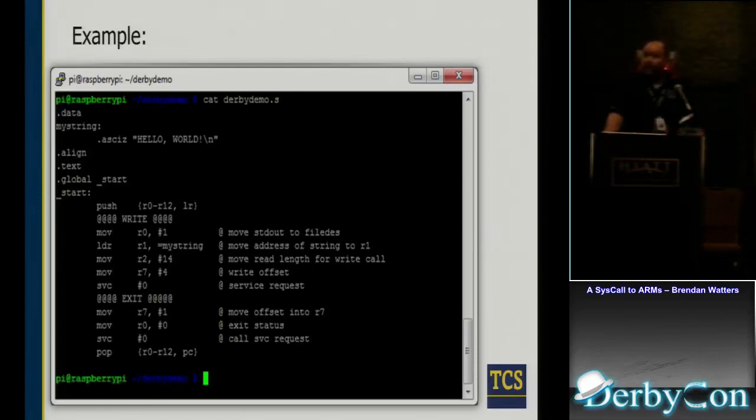Then we want to exit the program. To exit the program, we've already talked about how to do that. Move 1 into R7, move 0 into R0, and then call a service code. And frankly, at that point, it's not going to matter what we do when we repopulate the stack or repopulate the registers.